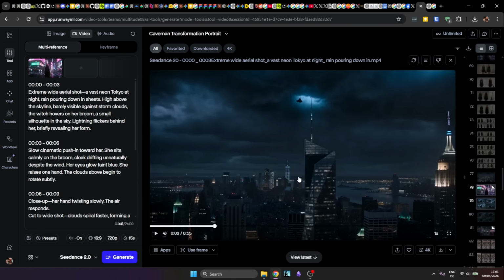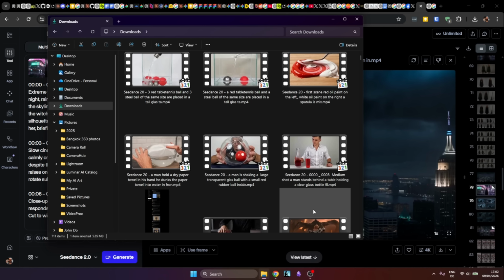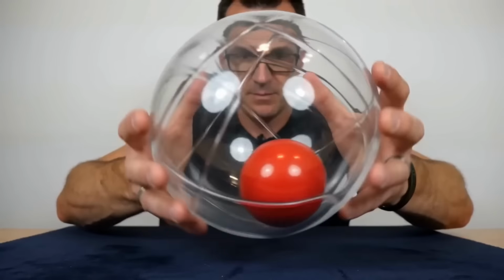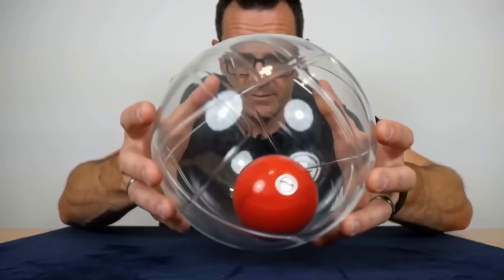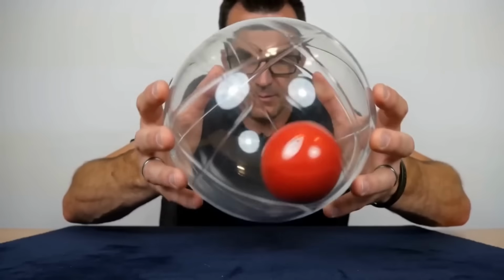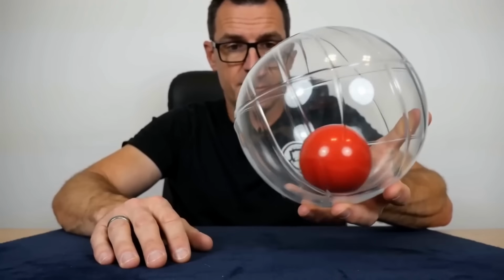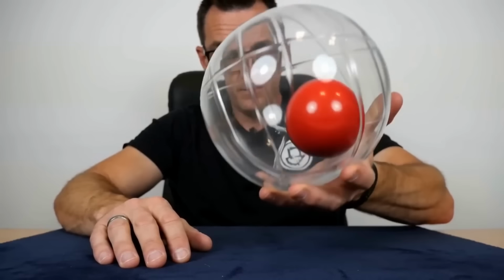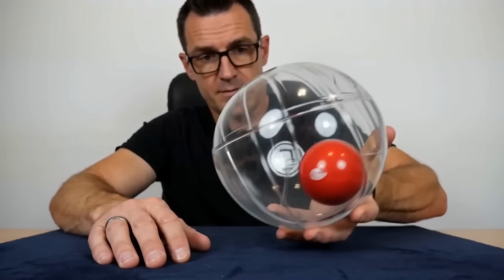Now, here are some physics simulations. I'm really surprised at how good SeeDance 2 is at these physics simulations. I've tested out multiple things for you. Most of them are first render. I didn't have to re-render them 10 times to get the result. It actually worked right away. The first one is this ball inside of a transparent plastic ball. As you can see, I would say the physics are pretty good, but let me know in the comments what you think about that.